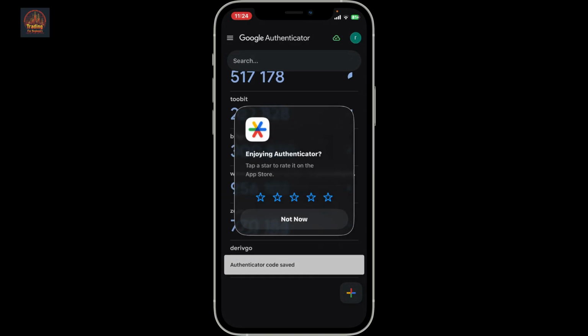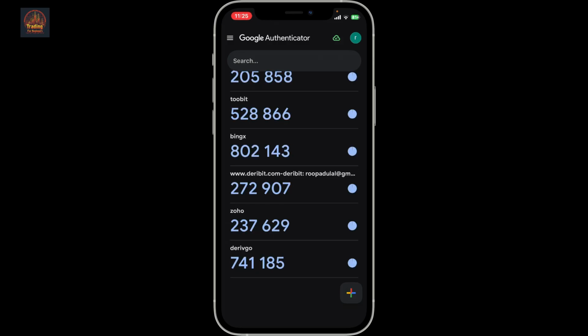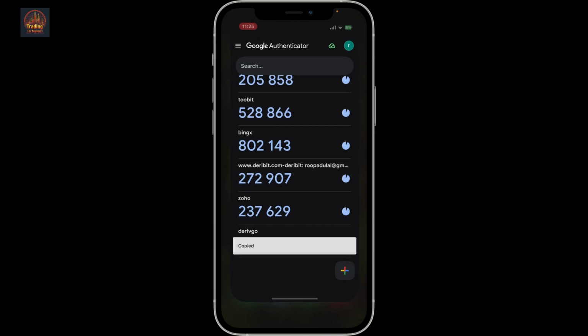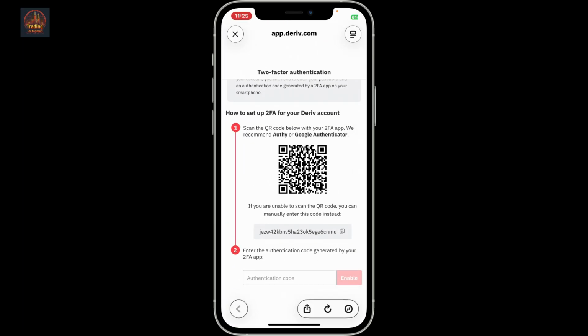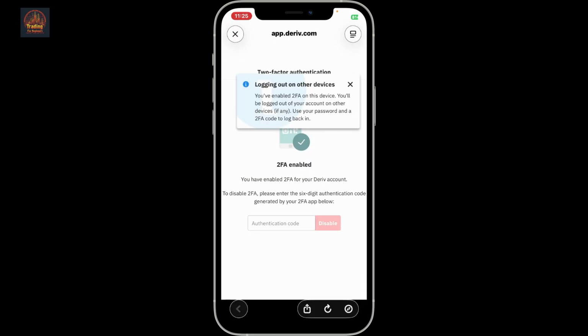Now once you do that, you'll be able to add Deriv Go in your Google Authenticator or Authy app. Go ahead and select the code that has been generated by Deriv Go. Get back to the Deriv Go app and paste in the key inside this Authenticator code app and click enable. Right after you do that, you have successfully enabled two-factor authentication on your Deriv Go app.